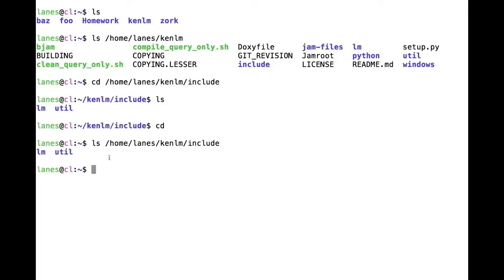In the above invocation of ls, we provided an absolute path, /home/lanes/kenlm/include, as an argument to ls.